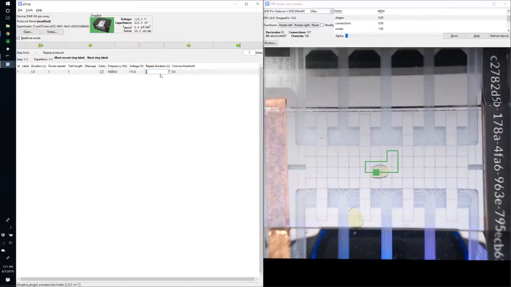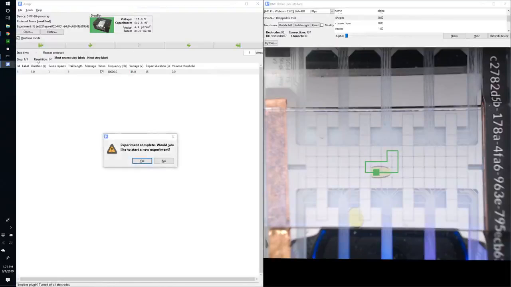Another option is to repeat for a specified duration. So in this case, we can say repeat for, let's say, 30 seconds or 15 seconds. And then we'll press play. So you can watch the step time here. So we're at 3 seconds, 4 seconds. And what will happen is when it gets back to the start of the cycle, it will check to see whether or not that specified time has passed. If it hasn't, then it will complete another full cycle and then check again the next time it finishes. And this time it will stop.